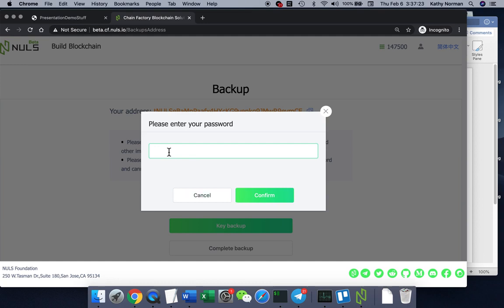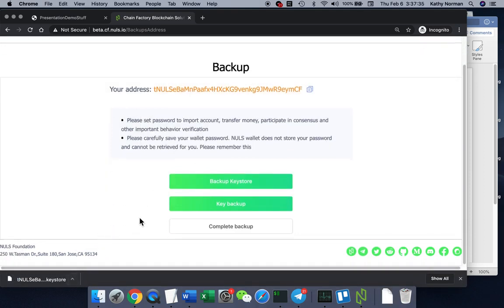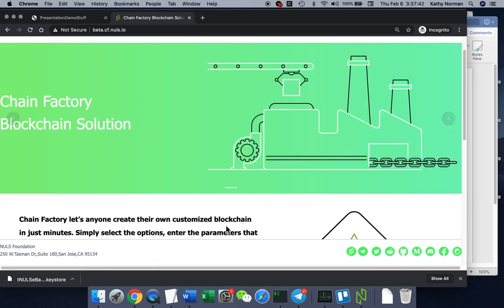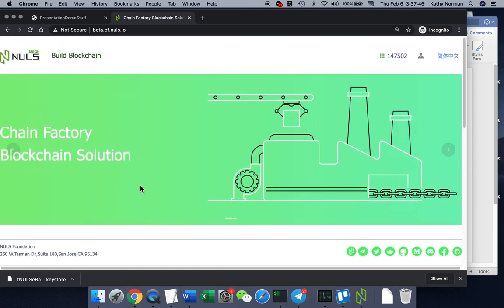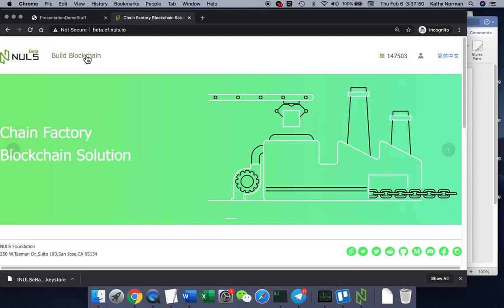Now, let's go back. We're creating the key store, so we're going to enter the password, 123. There we go, and you can see it's being downloaded. Now, from here, complete backup or build blockchain. However you wish to get there, this is what it looks like. And once again, there's more than one place where you can select the blockchain that you want to build. We'll select it from up here.